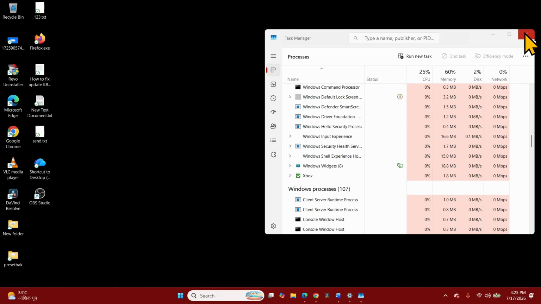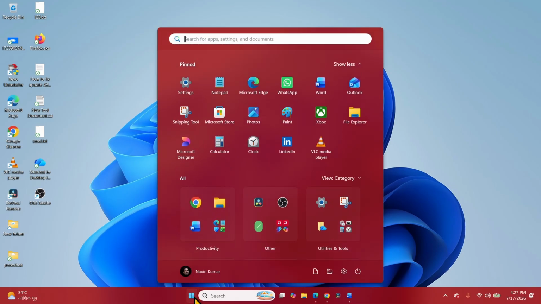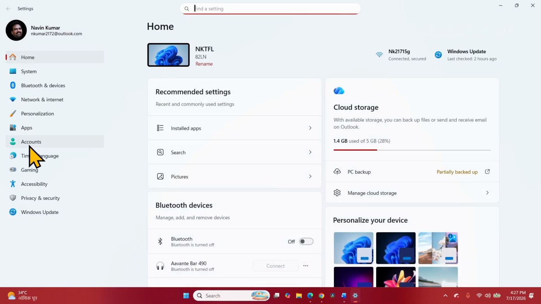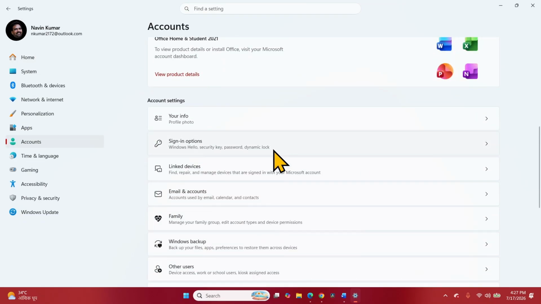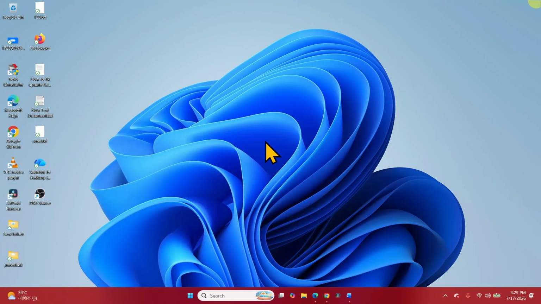If the issue still occurs, then disable sync your settings for Windows backup. For this, click on Start, go to Settings, click on Accounts, scroll down and click on Windows Backup and turn off both the settings. Turn off the toggle for Remember My App and turn off the setting for Remember My Preferences. Then close the Settings app and check if it works.